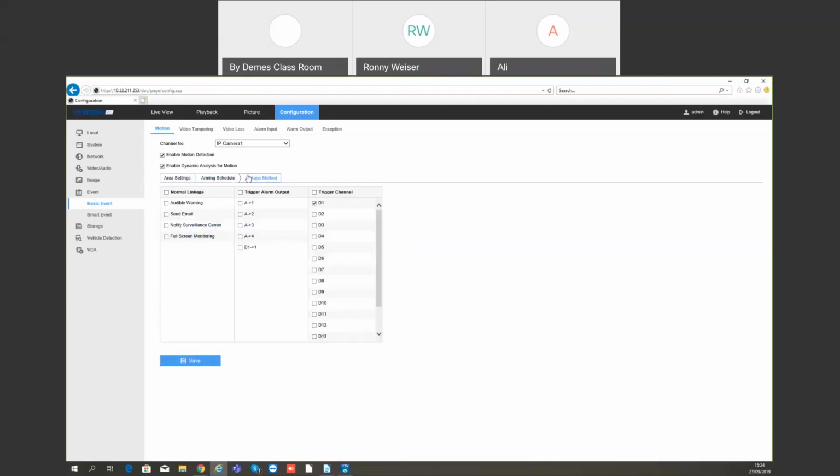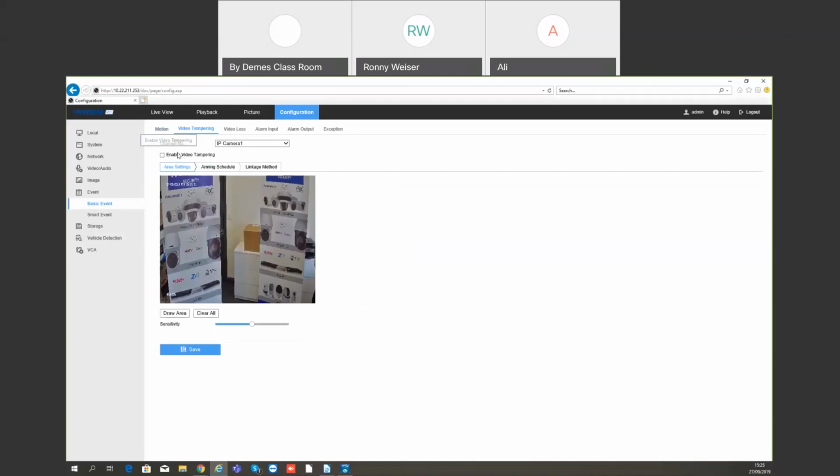Schedule, now linkage method: what do you want the recorder to do in case this motion is triggered? You can tell the recorder to give you an audible warning, send an email, notify the surveillance center, pop up the camera on full screen if there's motion, and so on. And then all these other options here. Tampering, if you know what that is: again, you can draw the area and have that monitored.